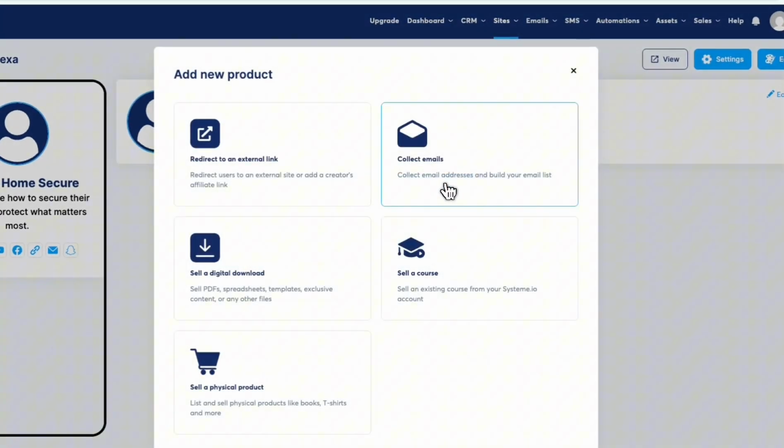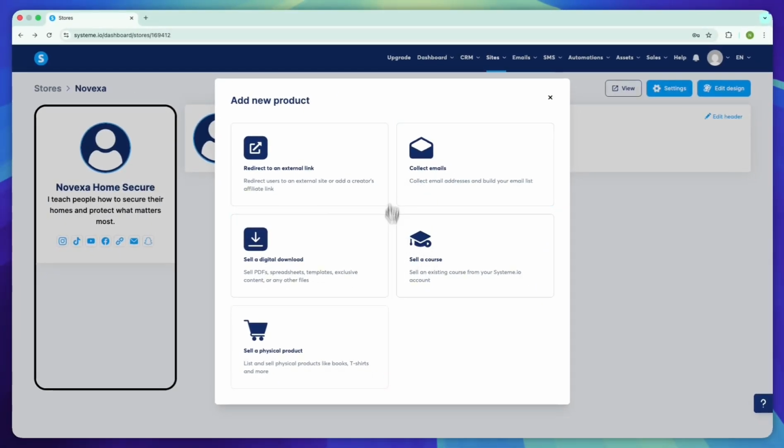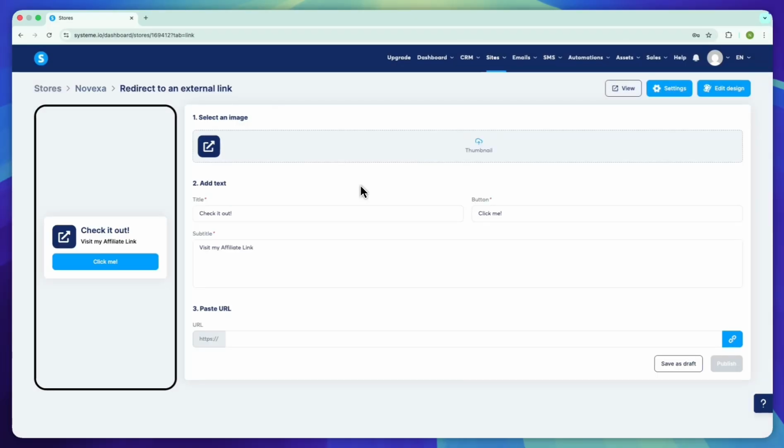You'll see a few options for different product types. For now, choose Redirect to an external link. The reason I'm choosing this is because I just want to add a button to our page that links to another website, like a main site or funnel. It helps us see how buttons appear on our link in bio page.